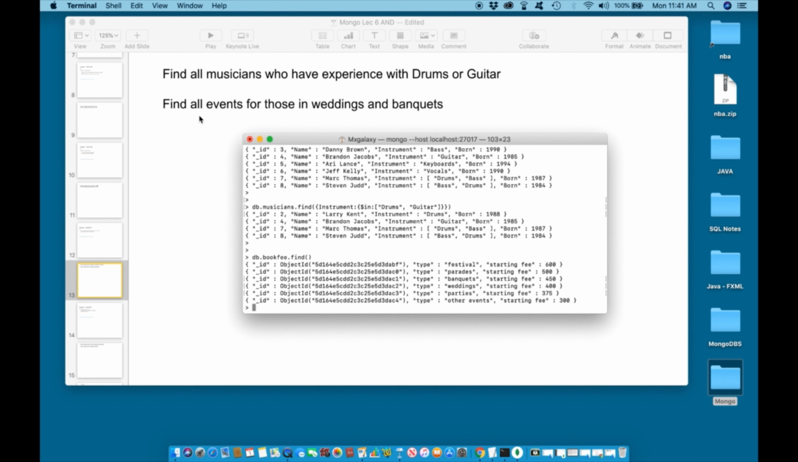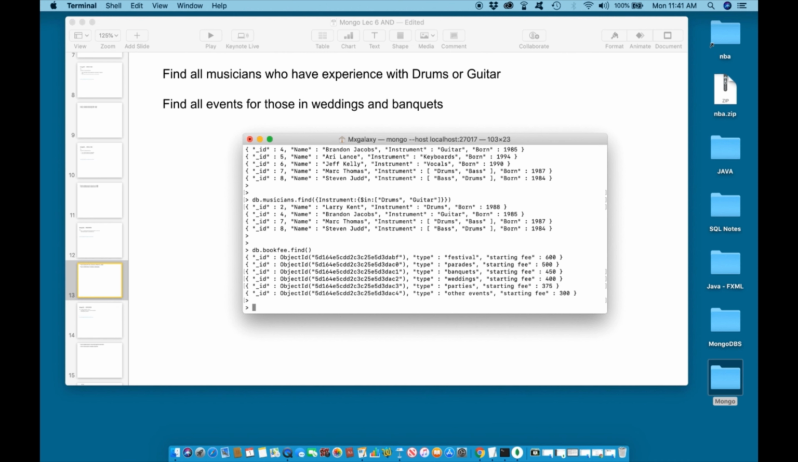Now, we're looking to find all events that are weddings or banquets. So anything that's a wedding or banquet, we're looking to get information about. We can do this by using the following command. Hopefully, you were able to solve this query. If not, please pay attention. It is very similar to all of the queries we have previously written. First, enter the database period, then the name of the collection, which is book fee, period find.